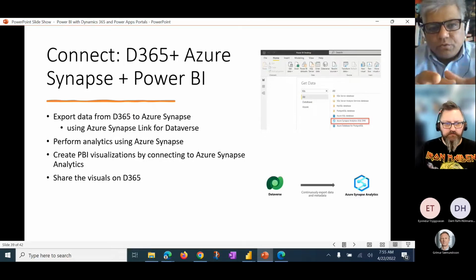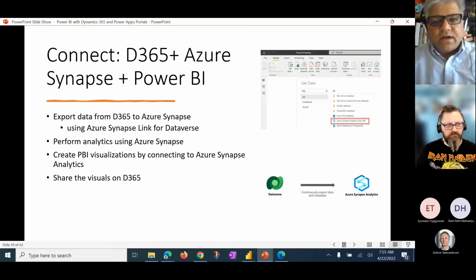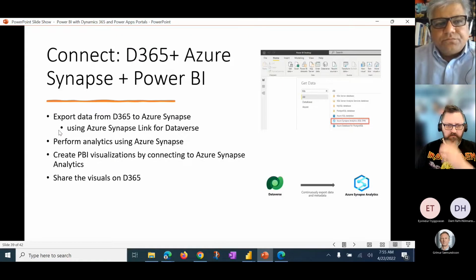You can do a lot more using Azure Synapse, and you can also connect with big data and your other sources, because in a data warehouse, Dynamics 365 is not the only data being pushed into it, right? You also have legacy system data, so you can connect with multiple data sources and create your visuals in Power BI. So use the Azure Synapse link for Dataverse.